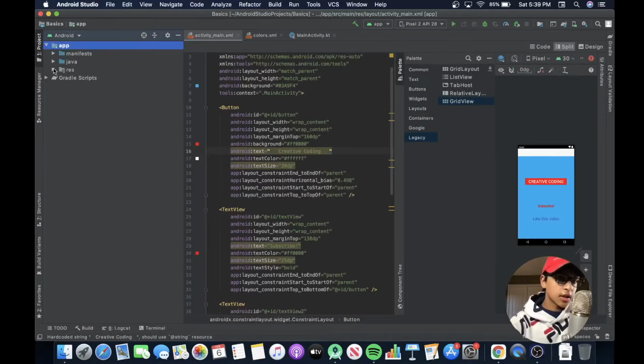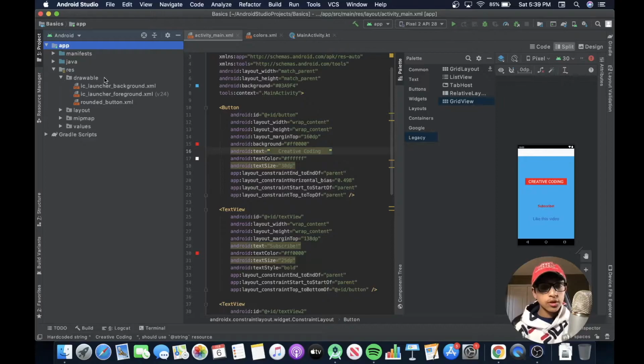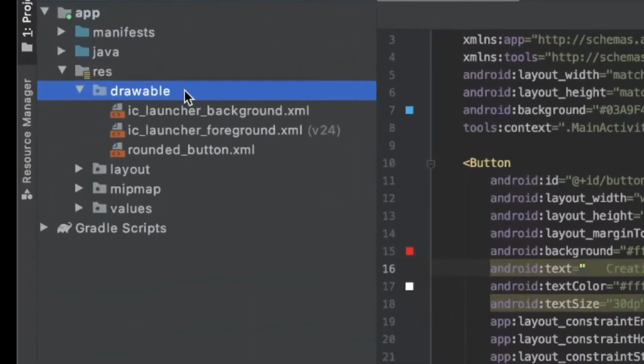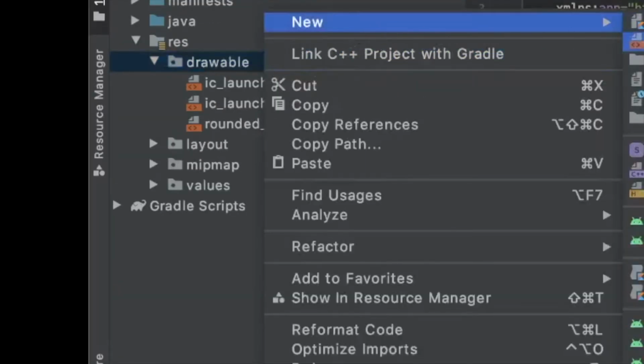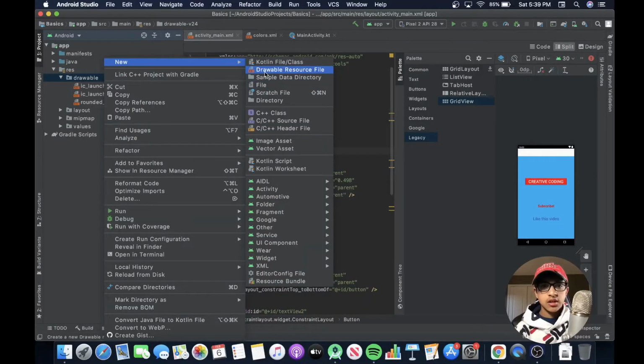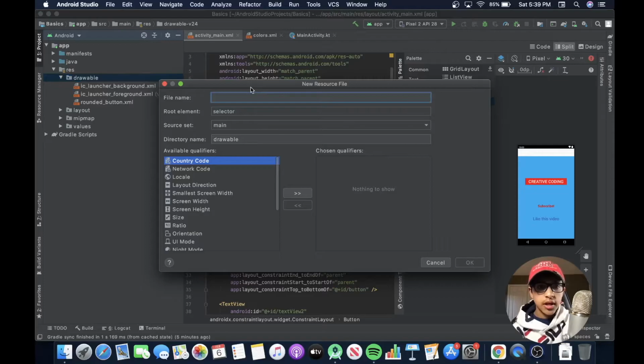and we can open it again, and then res, and then actually instead of values, we're going to go into drawable. We're going to right click on drawable, and we're going to say new, and we're going to say drawable resource file. The first thing that will probably show up is Kotlin file / class. Don't press on that, just press on drawable resource file, and we're going to give it a name.